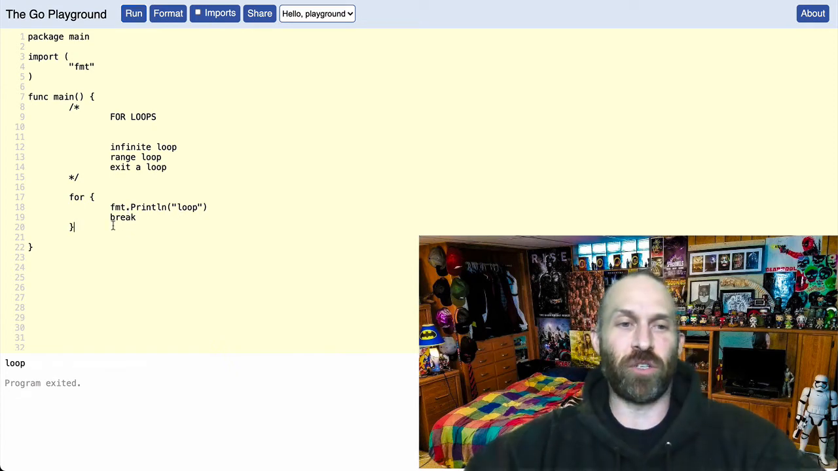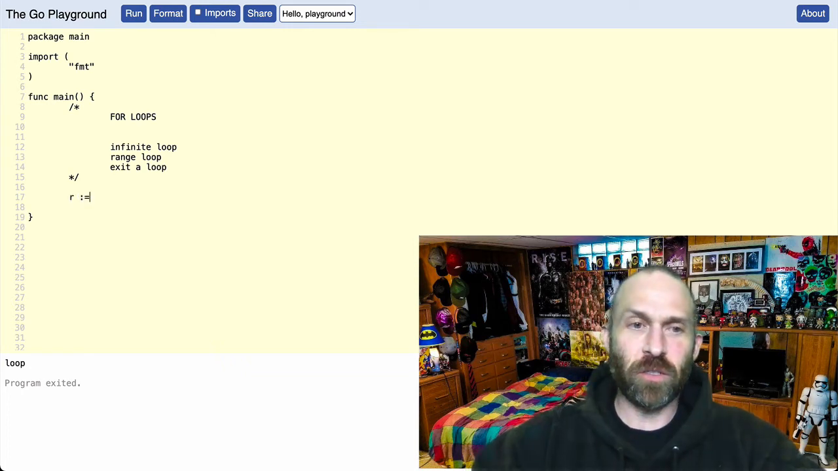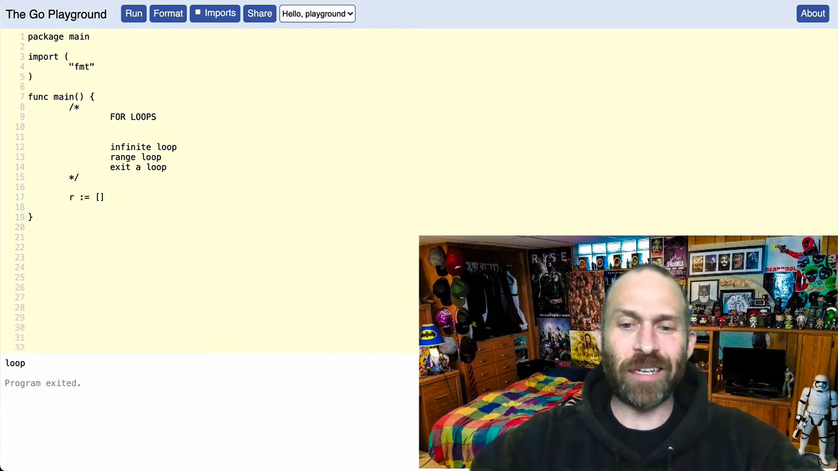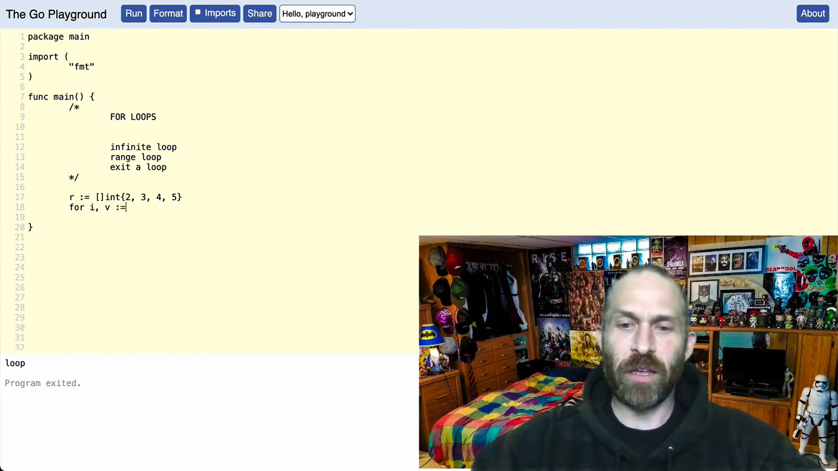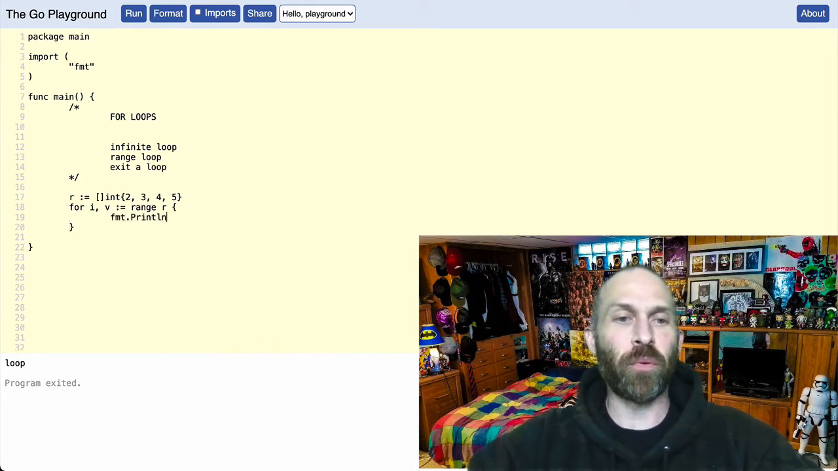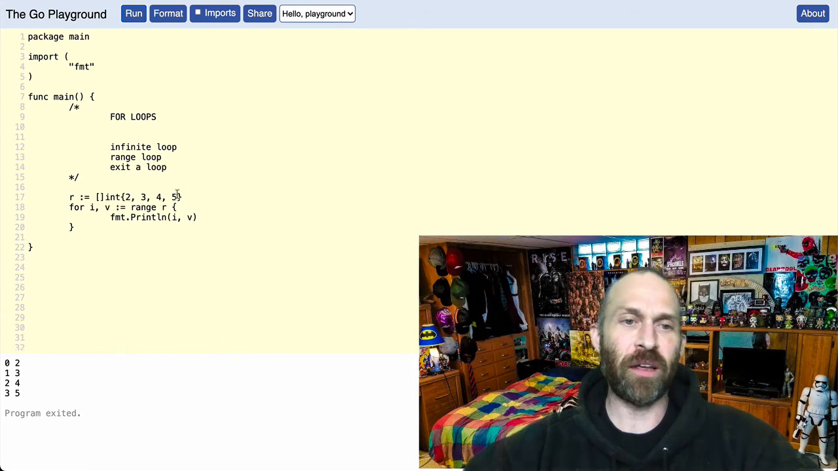Next one would be a range loop. All right, and I know this is a lot in 5 minutes, but we're trying to do this fast. So we want a range. So we're going to create a range, which is going to be a slice of ints, and we'll learn all this stuff later. Now for a range, we're going to have for index, value in range r, and then we want to print the index and the value for each one. So we have down here index 0 is 2, index 1 is 3, index 2 is 4, and 5. So it prints all of them.